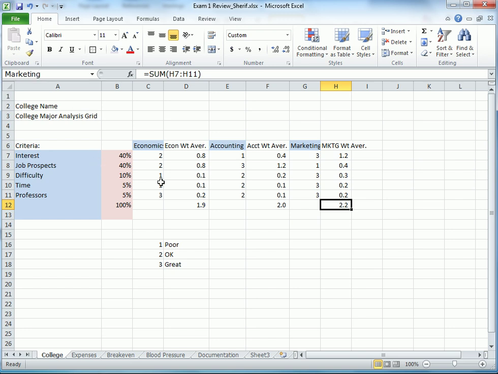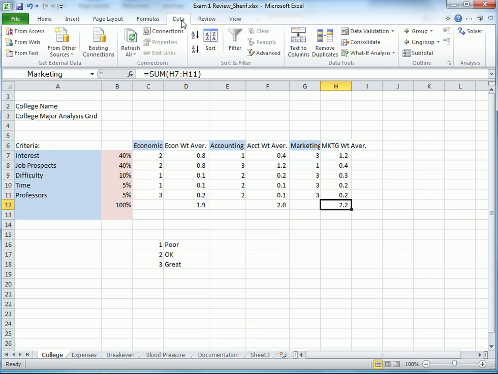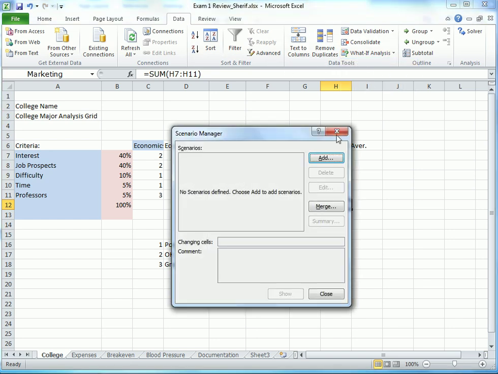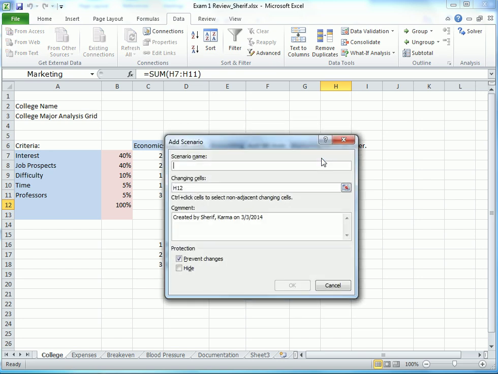So we are going to compare them on the total. So you need to just name the cells that have the total for each of the measures. Okay, now we're ready to create a scenario. So we'll go under Data, What-If Analysis, Scenario Manager, and we'll add a scenario. We'll name that scenario job focus, as they tell you.